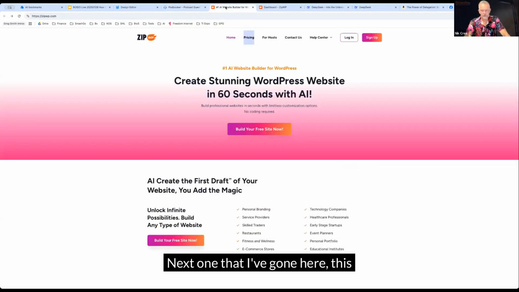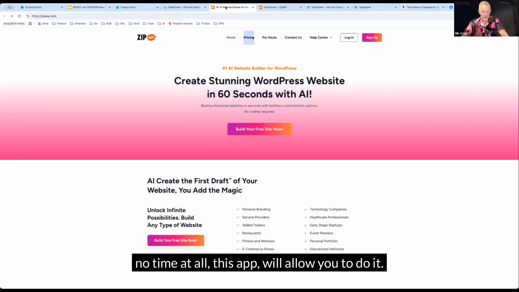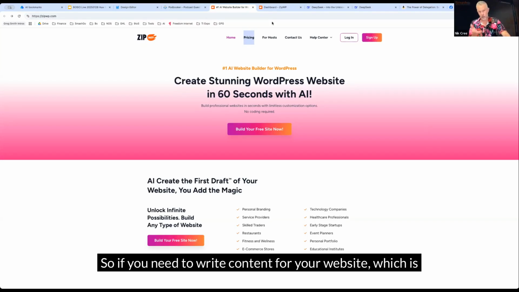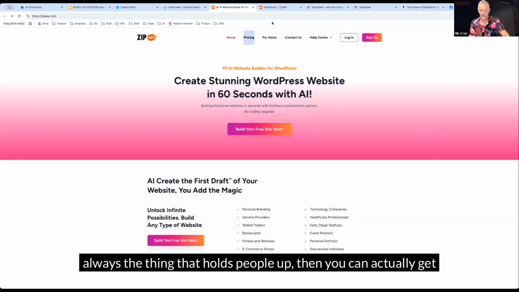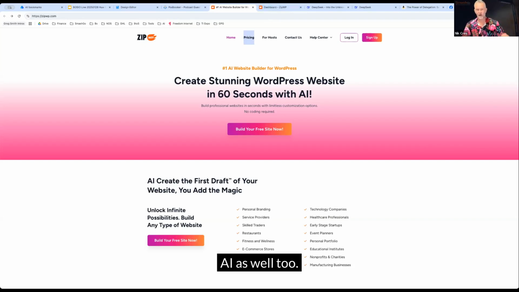Well, the next one that I've got here, this one really tickled my fancy actually. This one is called zipwp.com. So for those of you that want to create a WordPress website in no time at all, this app will allow you to do it. And they have AI tools baked into it. So if you need to write content for your website, which is always the thing that holds people up, then you can actually get a good start with this by creating the website with AI as well.